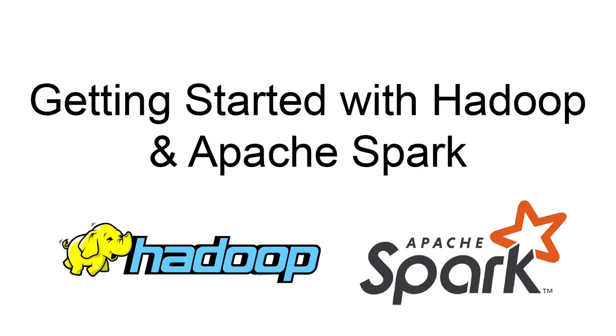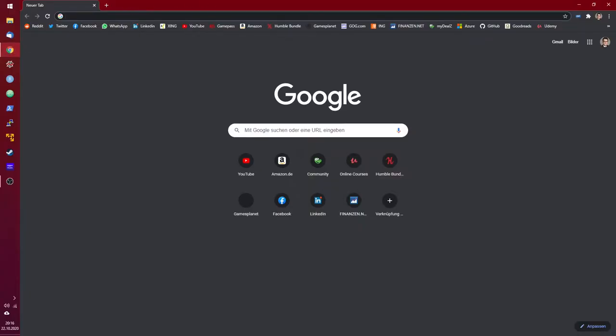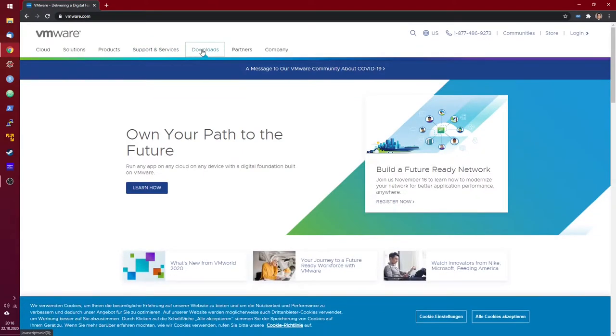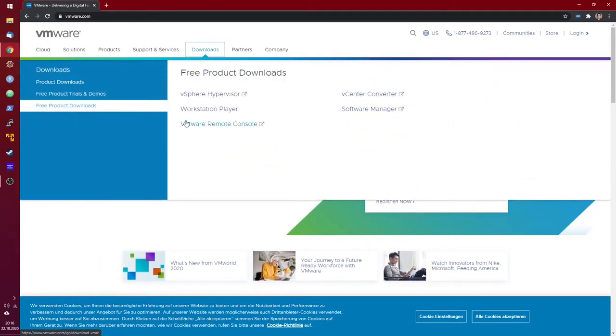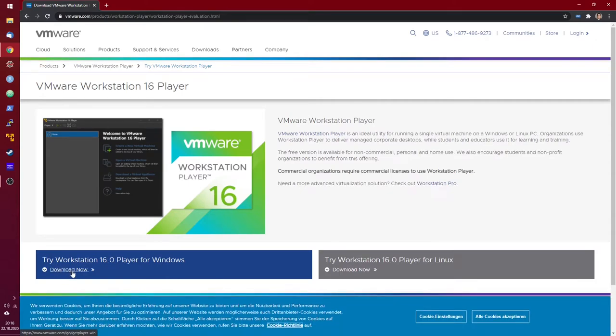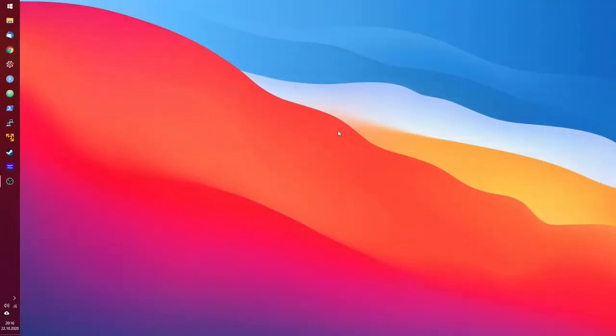For this, I would advise you to install VMware Workstation Player. Now, if you actually want to install VMware Workstation Player, it's pretty simple. Just go to vmware.com, then click Downloads, Free Product Downloads, and the Workstation Player. This is the version for personal use, and it's free. And then over there, you can see the download link. Just download it and install it on your computer. Now, I have already done that, so I won't do it now.